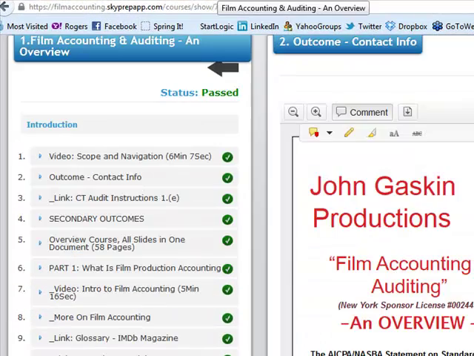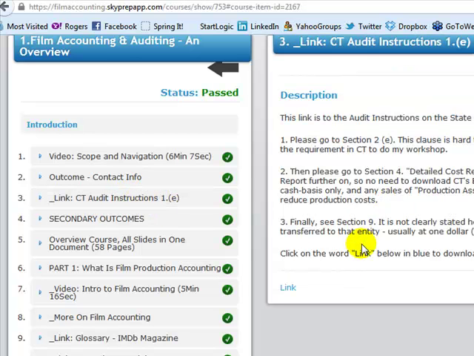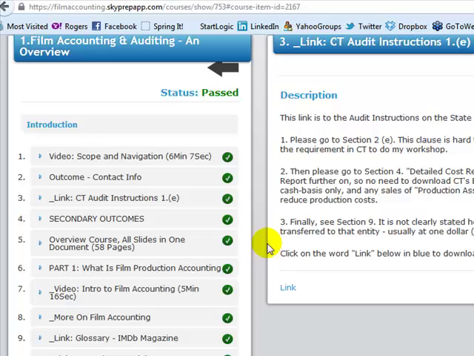Another kind of link is, say here, I have a link to the Connecticut audit instructions, but I have some points I wanted to make and some things that I'd like you to do when you do this download. So this is another type of link, and you read the content and then you just click on the link and then it'll bring you right to the download of the content. Alright, so that's really it for links.